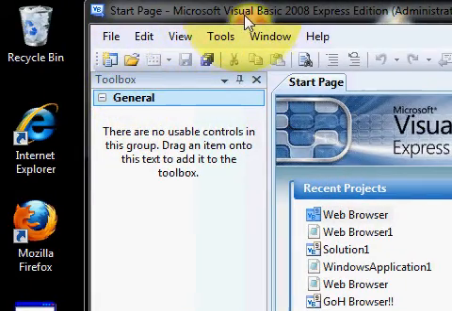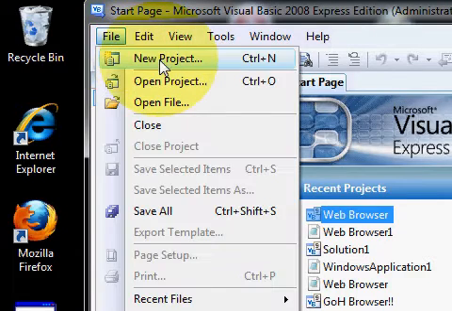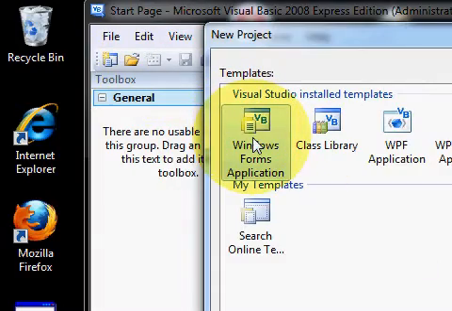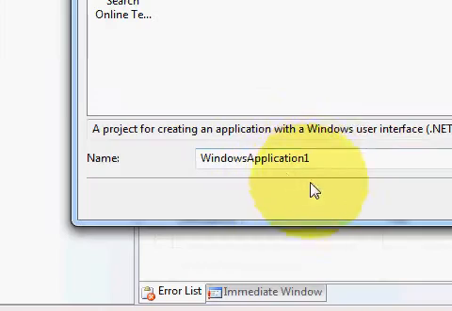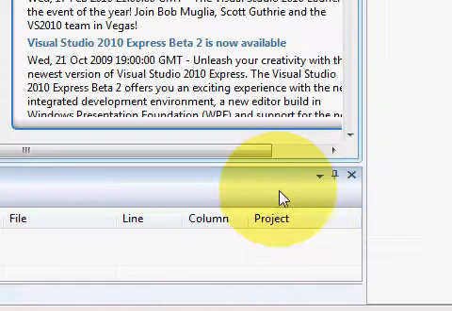Open up your Visual Basic 2008. In the top left-hand corner, go to File, New Project. Now, select Windows Forms Application down here, name what your project is going to be, so Browser. Click OK.